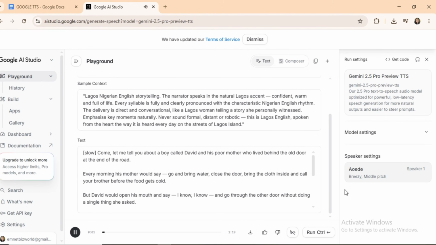Come, let me tell you about a boy called David and his poor mother who lived behind the old door at the end of the road.